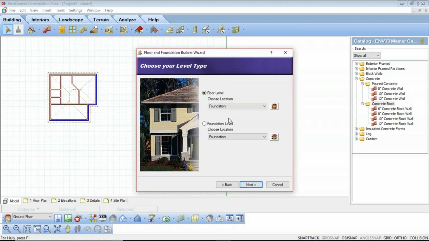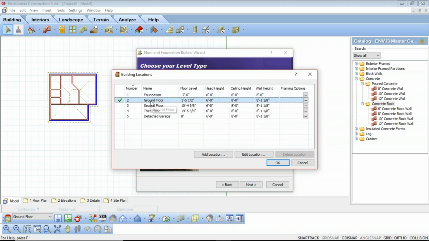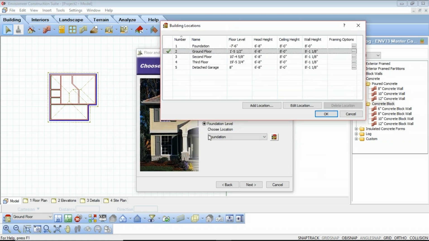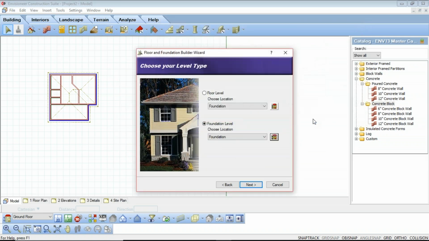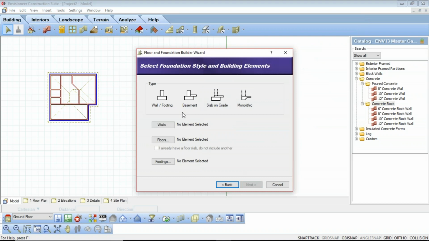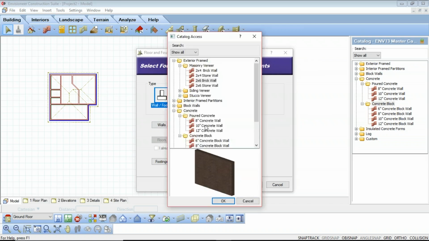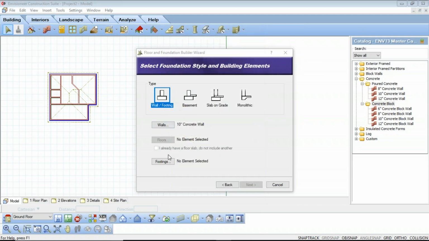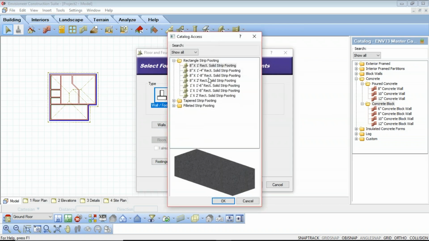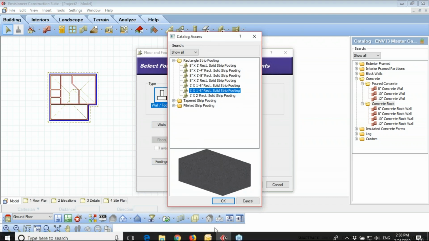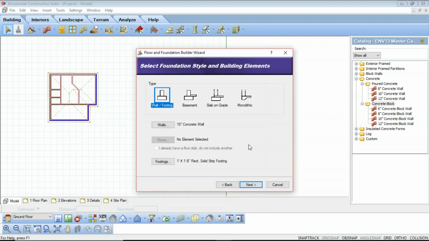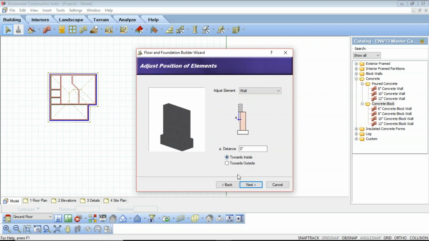And this will actually step you through creating your location based off of the location that you have specified in your building location. So here, I'm going to be adding a foundation to the foundation location. And I'm going to say next. And I want this to be just a wall and a footing. And I'm going to select the wall that I want to use. And I'm going to use a 10-inch concrete wall. And I'm going to use a footing that is 1 foot by 1 foot 8. And we'll say OK. And then next.